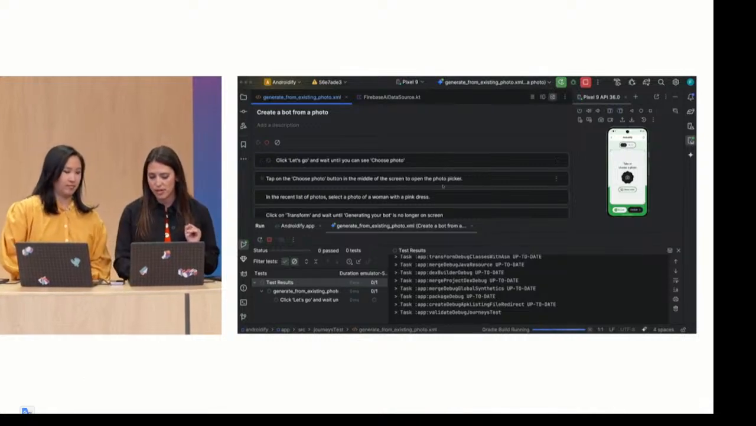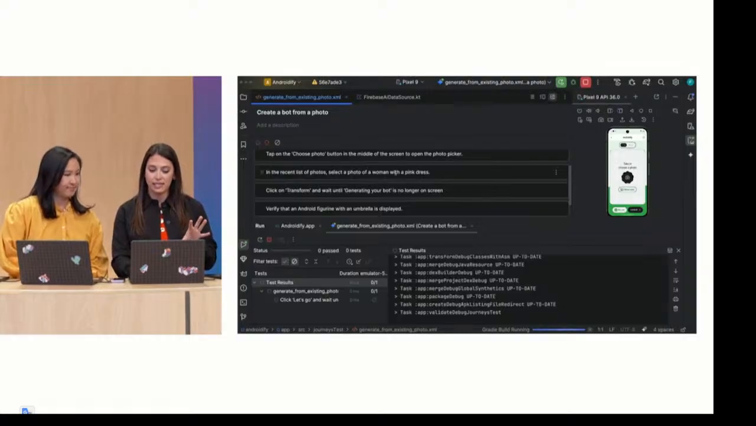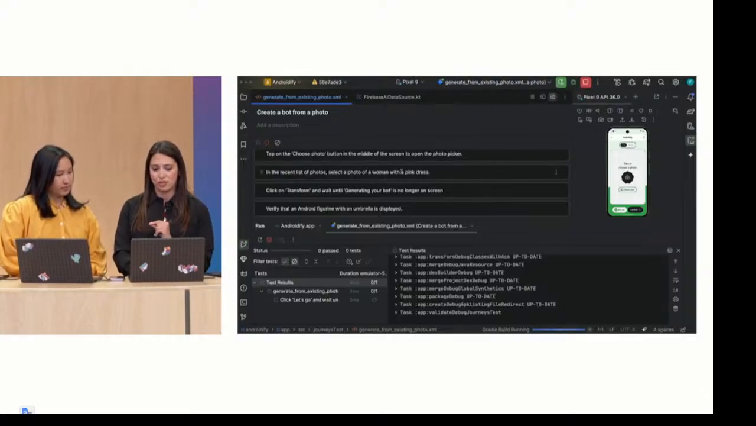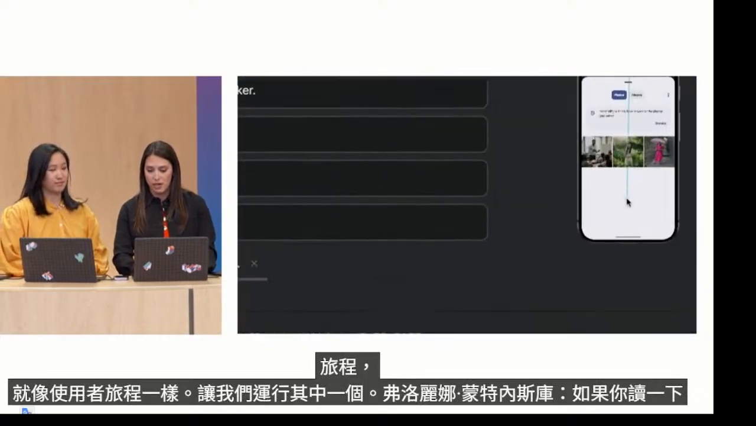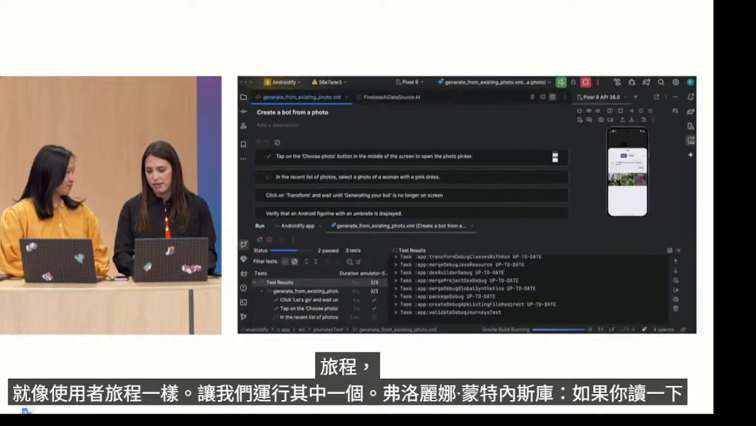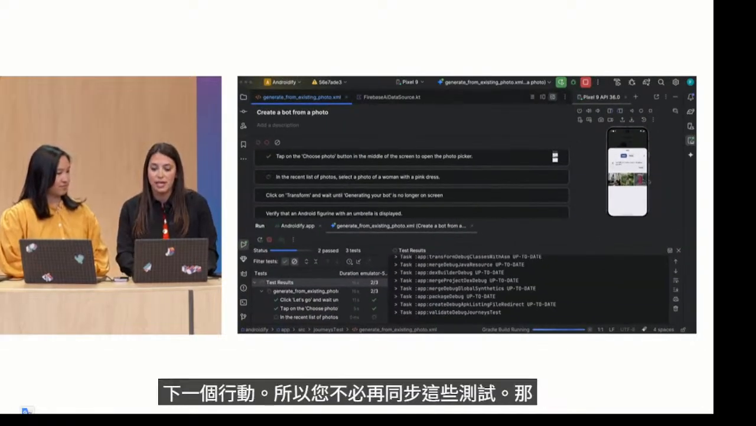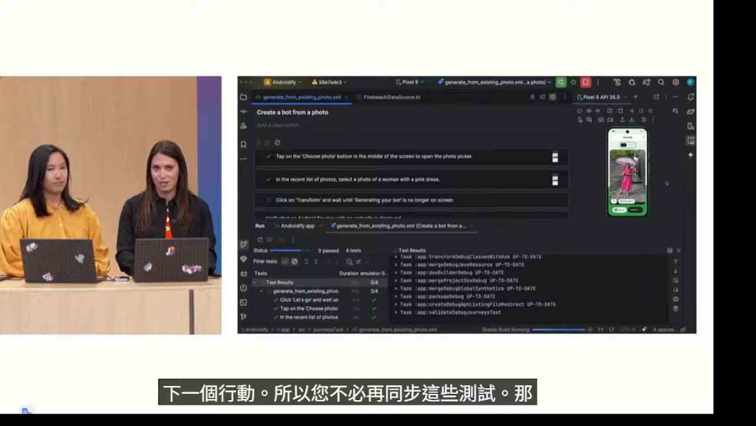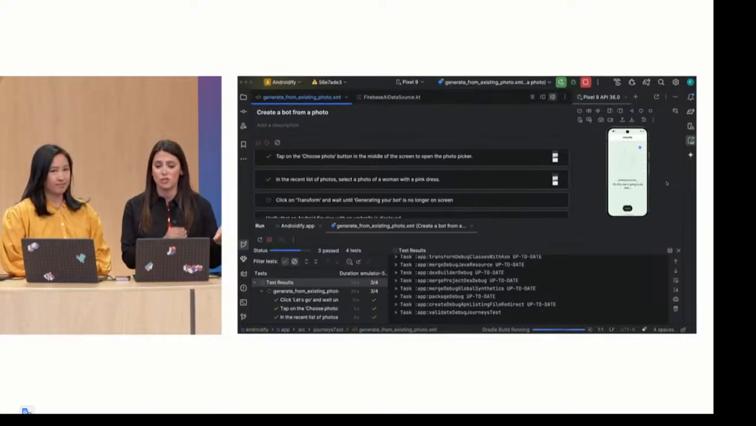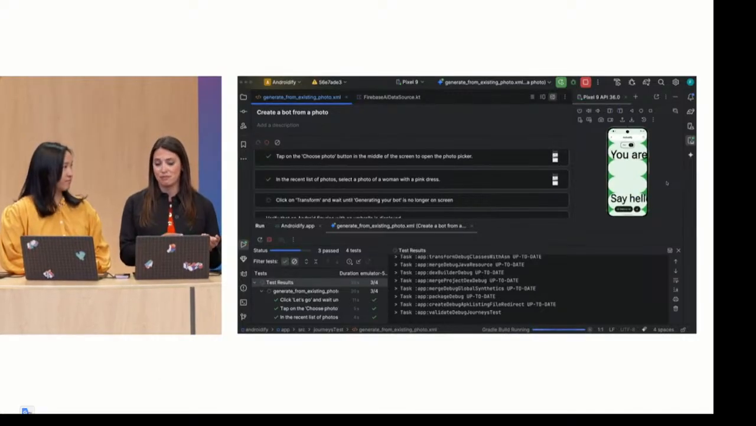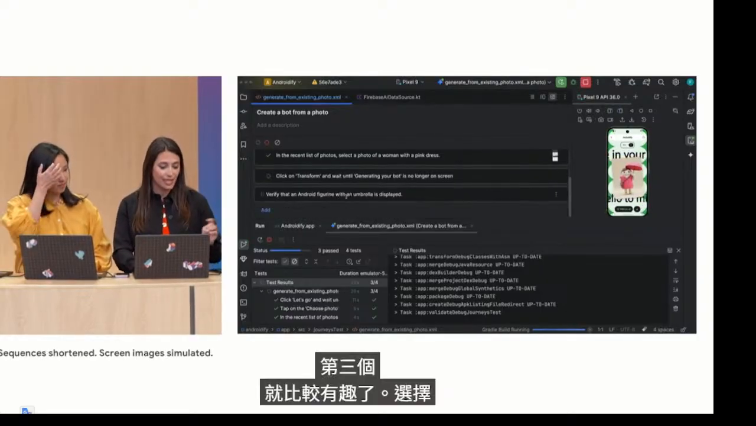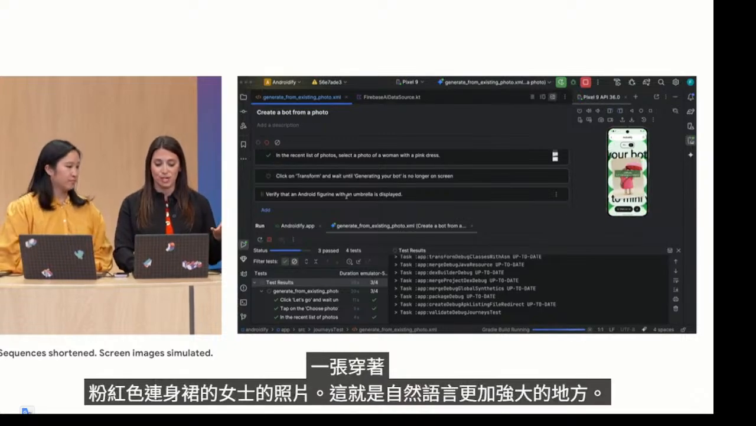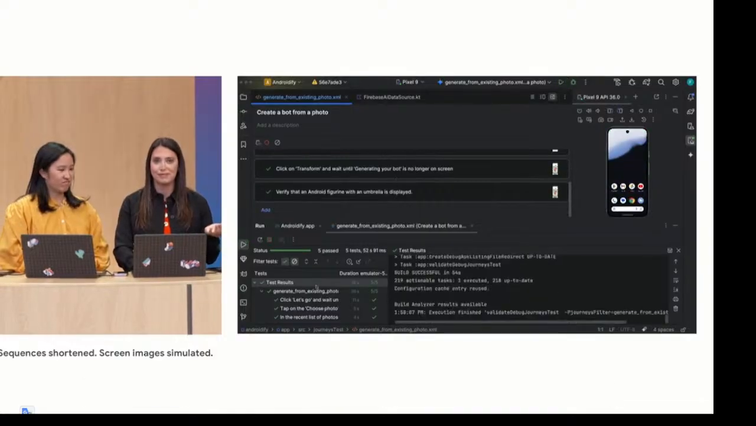Then the third one is a bit more interesting. Select a photo of a woman with a pink dress. This is where natural language is a lot more powerful. So this could be the third photo, like here, or it could be the first one. So it would be hard to find with a regular command. Also, the UI you just saw is the platform's photo picker, and it can change from version to version of Android. The last action was just verifying that an Android figurine with an umbrella is displayed. And that's it. The test passed.